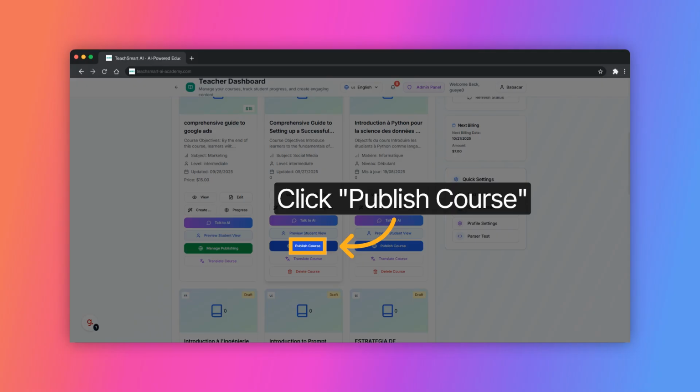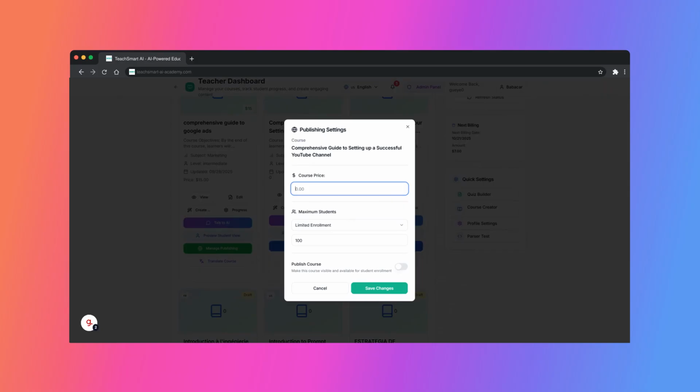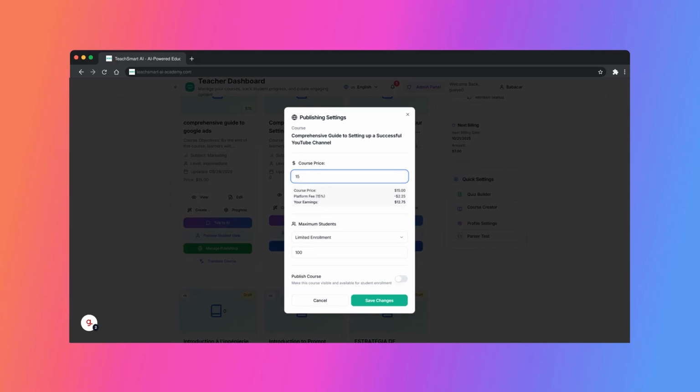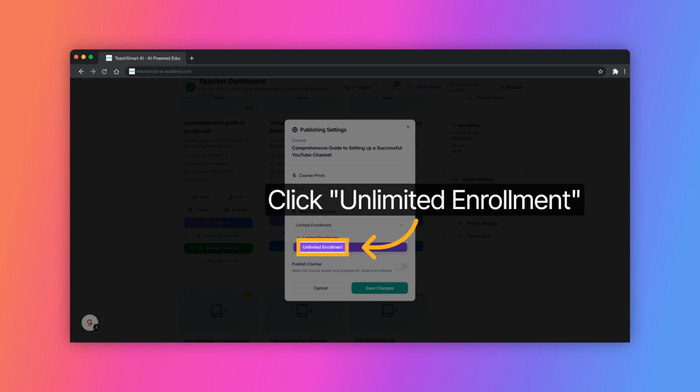Select Publish Course to begin the process of making your course available on the marketplace. Set the course price by entering 0.00 to offer it for free to potential learners. Enable unlimited enrollment by clicking the Unlimited Enrollment option to allow unrestricted student sign-ups.